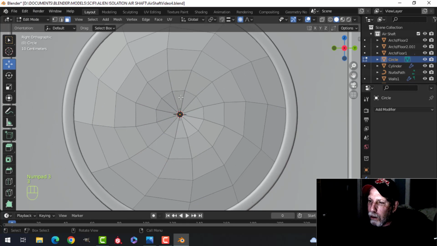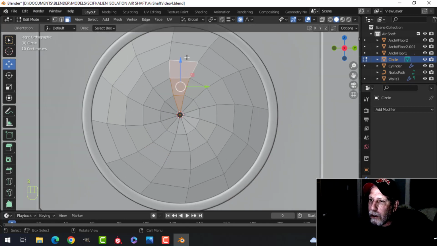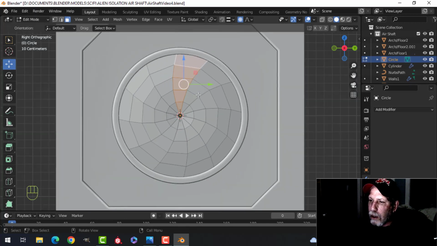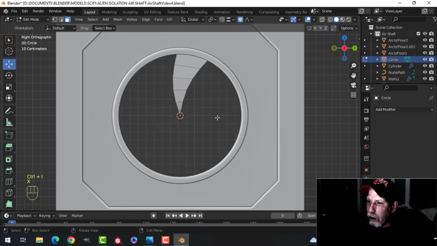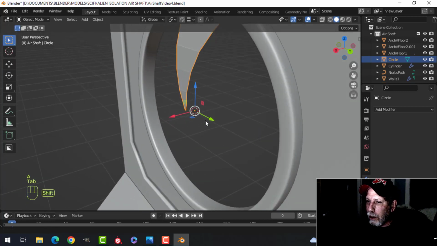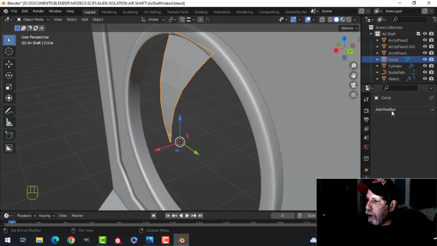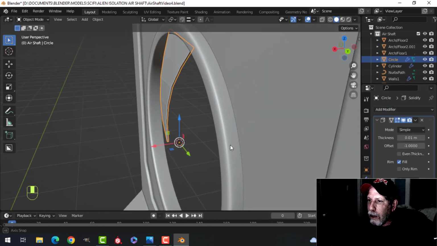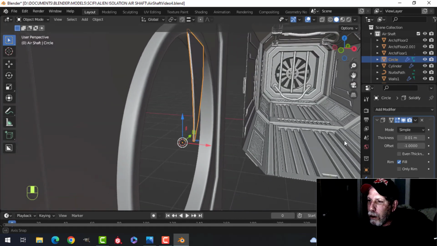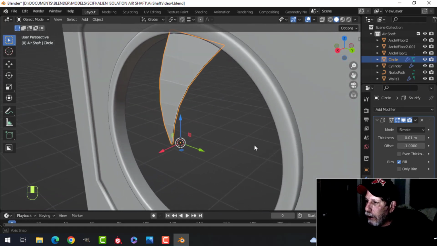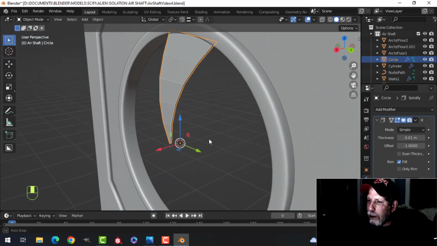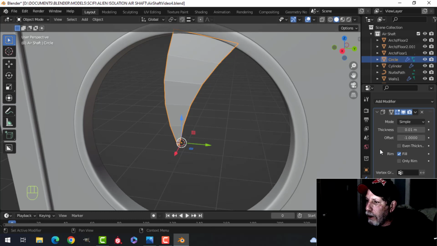I'm going to press 3 for face selection and just select these faces right there. I'm going to Control I to invert the selection, X faces. So I'm left with this blade there. We could try solidify for this. They don't have to be overly thick.